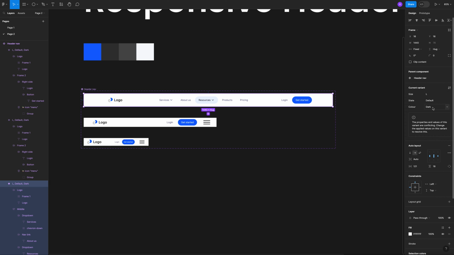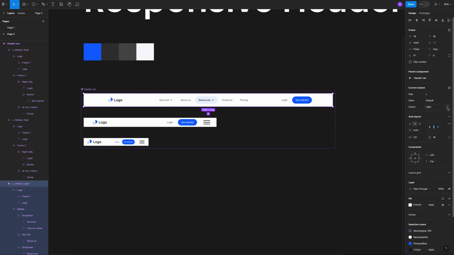Let's go first. This is gonna be our desktop. We're gonna leave size, keep it to large. State, we're gonna keep it default because the default state is the only one we've created, and the color is gonna be light. Okay, because it's light. When we're gonna create a dark version, we're gonna define it as dark. So let's create it light.